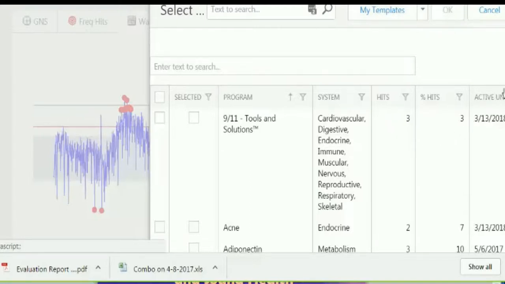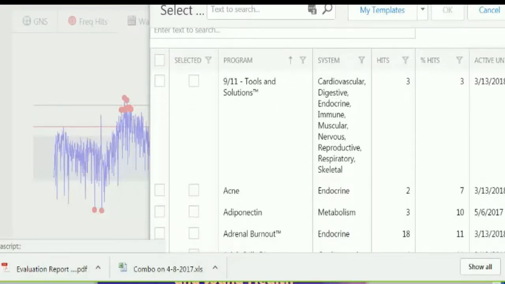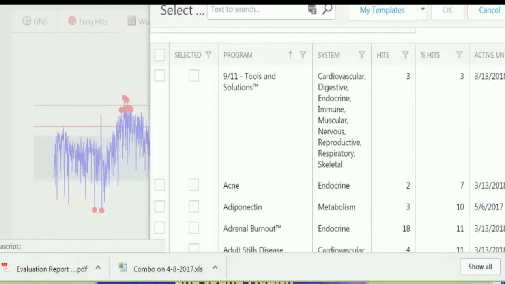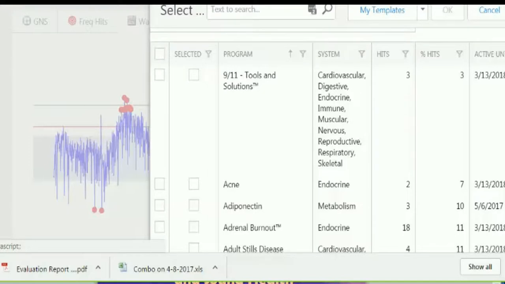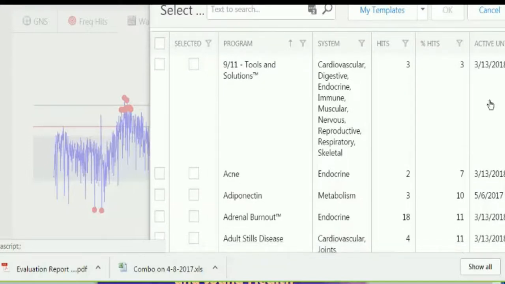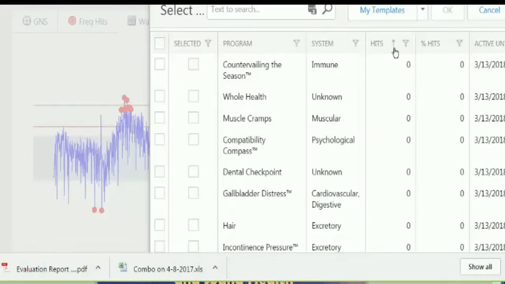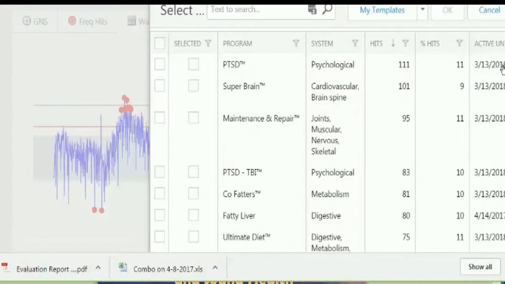For the 9/11 tools, there are only three hits. Of those 24 points that you saw, those red marks on the previous screen, three of them match the points that are in the 9/11. But take a look at adrenal burnout. There's 18 matches. So you've got a total of 24 points that were picked.